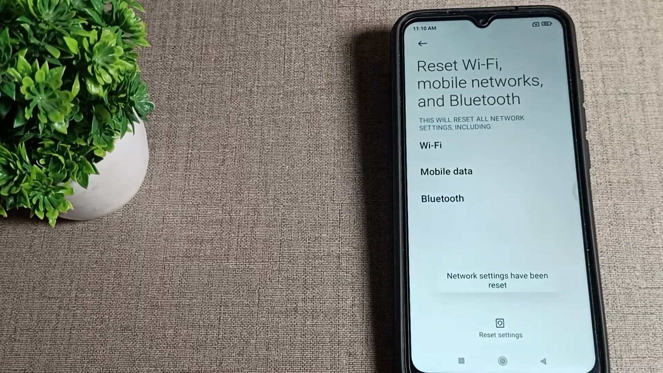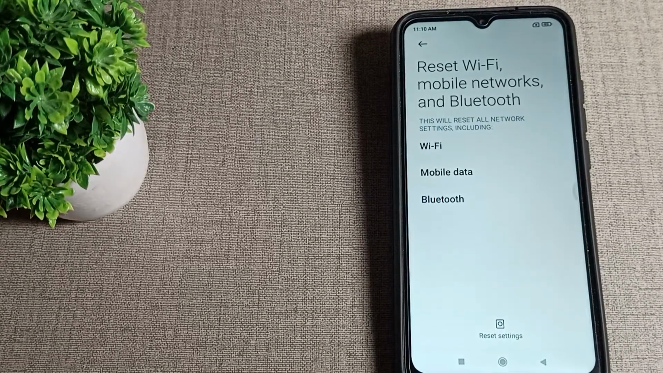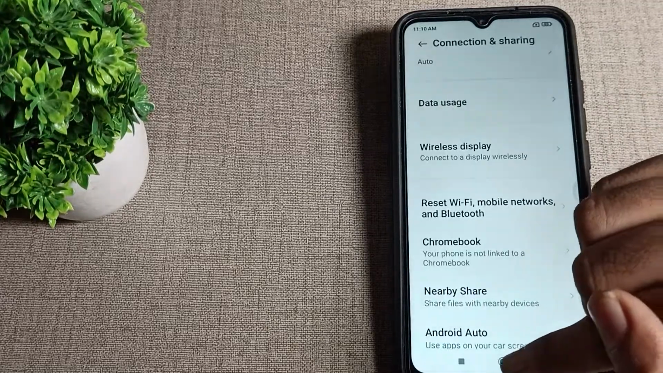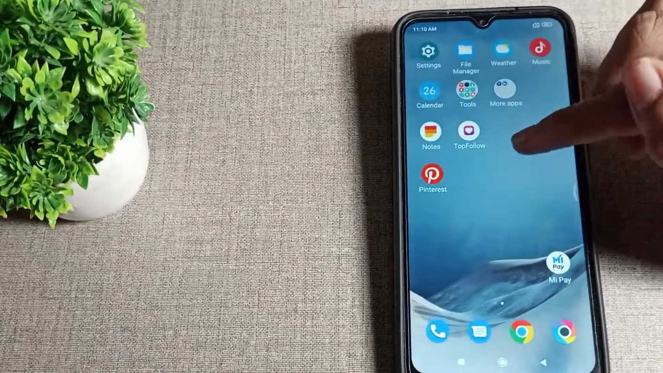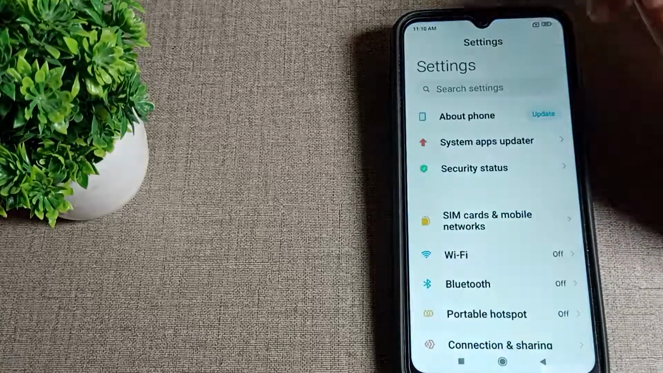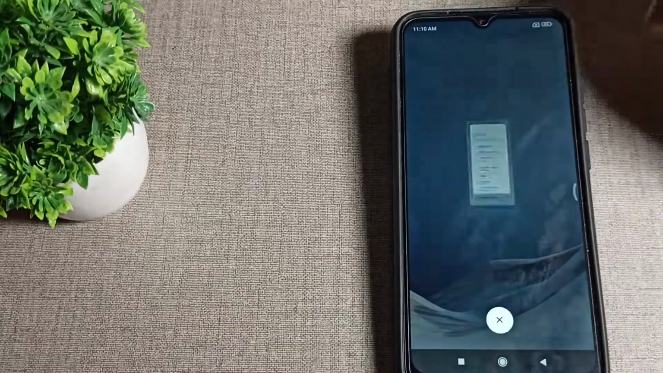If you have any doubt about the settings, you can ask me in the comment section. You can see the setting has been reset, which means the network setting has been reset, and your internet setting has been solved. You can use your internet without any problem.